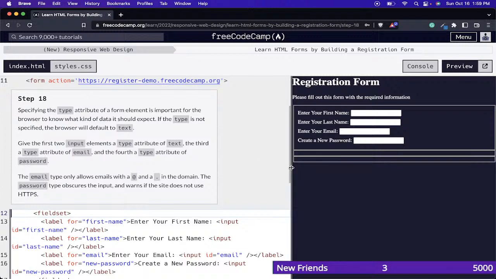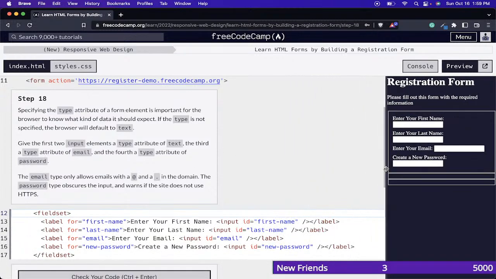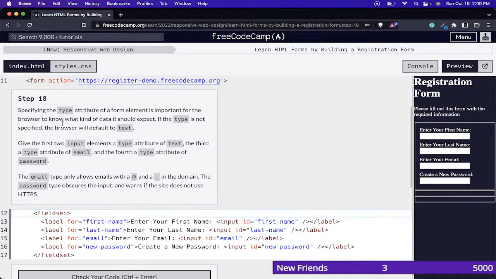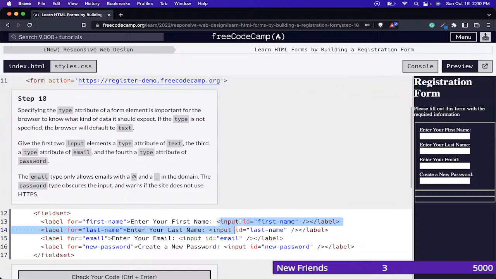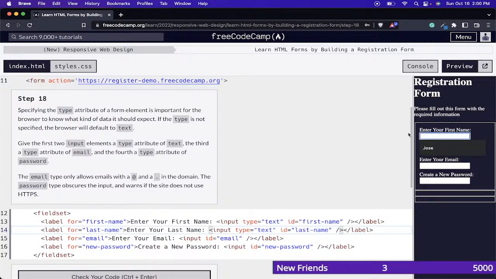So let's give us some room here. And give the first two input elements, so that's these first two input elements, a type attribute of text. Let's do that real quick. Type attribute text. Same thing for the second one. Type text. Okay, so the first two are now expecting text, which you get auto pop-ups.